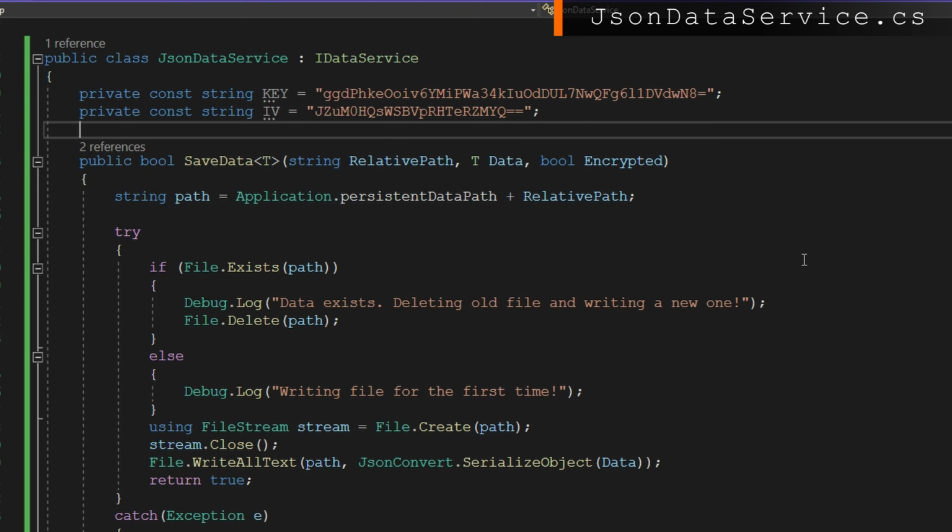It's important that these stay secret and are not easily exposed, at least, because once you have this key and this IV, you can decode it just like the application can. And that's why it's not particularly secure to do it this way. But what this does do is block anybody from just opening up the file in Notepad and modifying the values.